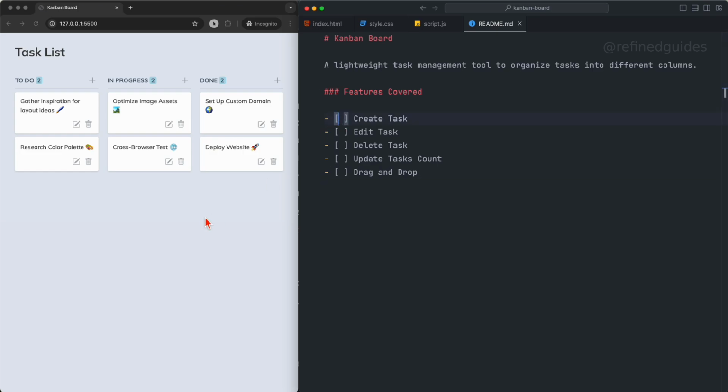We'll start by creating a task. Click the plus button at the top of a column. Type the task name and click outside to save it.